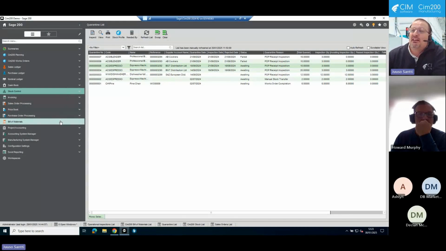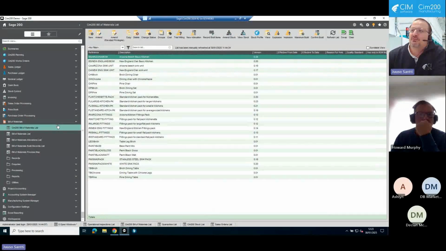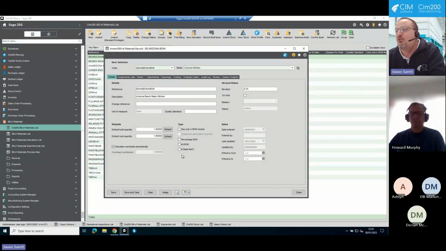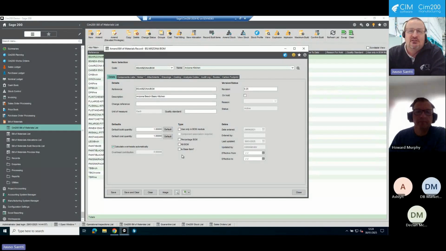If you have a quick look at the bill of materials, what we have done here is take a standard Sage bill of material, and over here now you can define your bill of material quantities as a percentage rather than each or kilos or meters or millimeters or any other unit of measure. You can just define it as a percentage of the total. Ghost BOMs allow you to bypass the build process. So you allocate the ghost BOM into a sales order and it basically does the build at that stage.